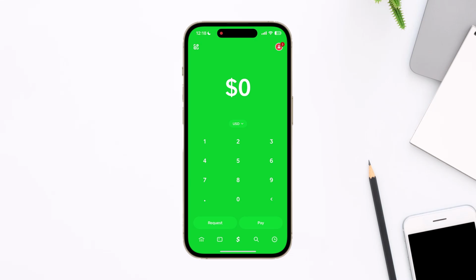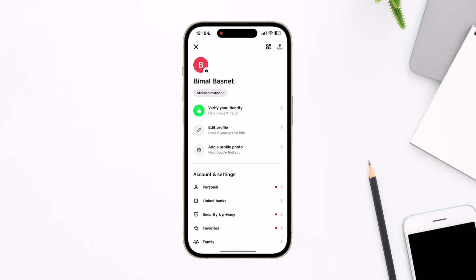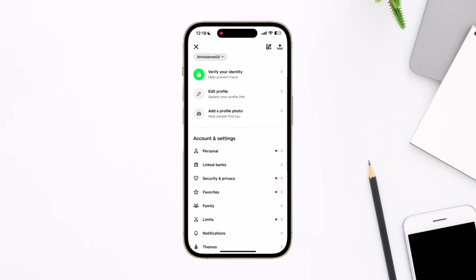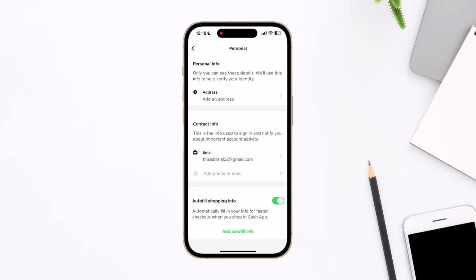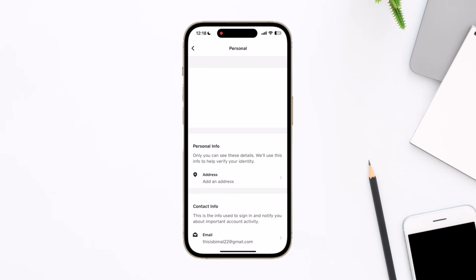From your Account tab, tap on the profile icon located at the top right hand side of the screen. Then from there you will see this option. Under Account Settings, you will find the option called Personal. Tap on Personal and here you will be able to find all of your addresses, the billing info and everything that you have added.